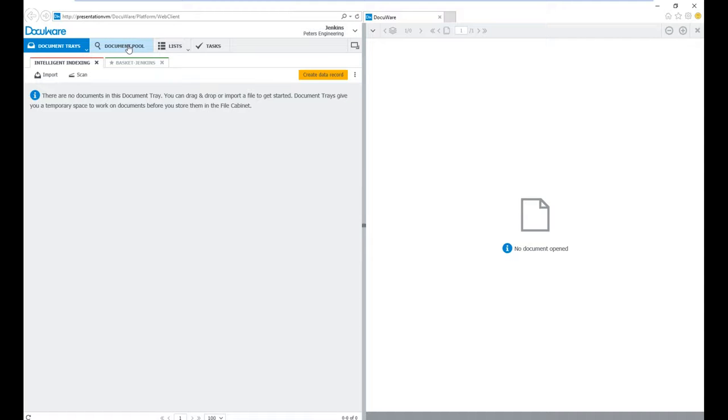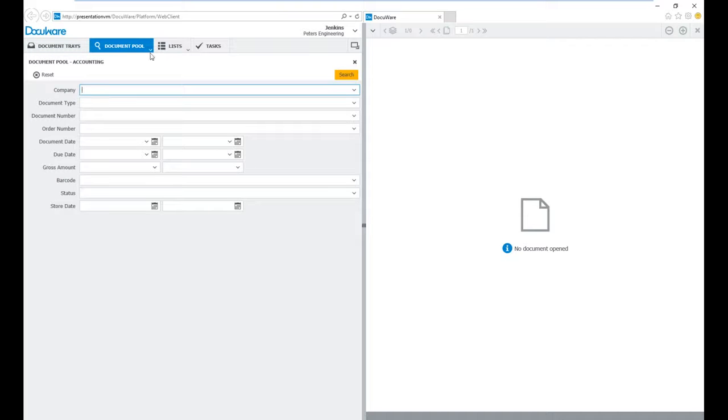Our second tab is what we call Document Pool. That's just the name of a file cabinet. So if you have multiple file cabinets, you would have multiple dialogues to search through cabinets. If you have multiple cabinets, you as well can search through multiple cabinets on one search. That makes it easy if you're storing invoices in one cabinet and maybe purchase orders in another, tying those documents together in one search.